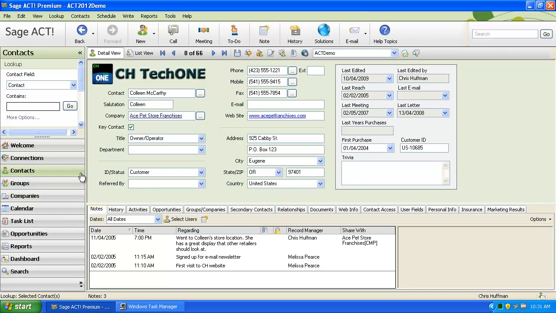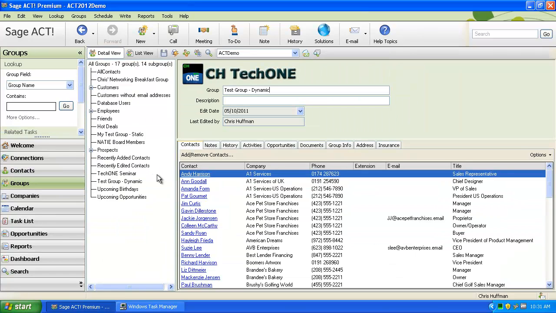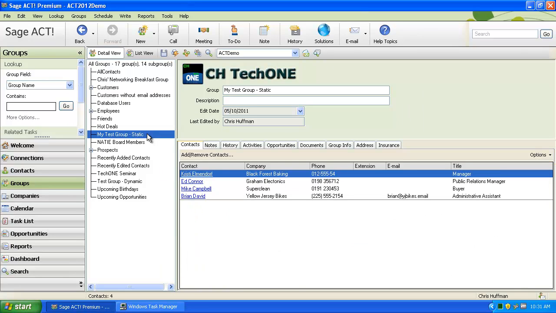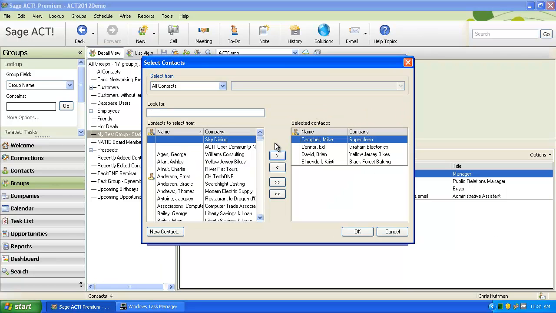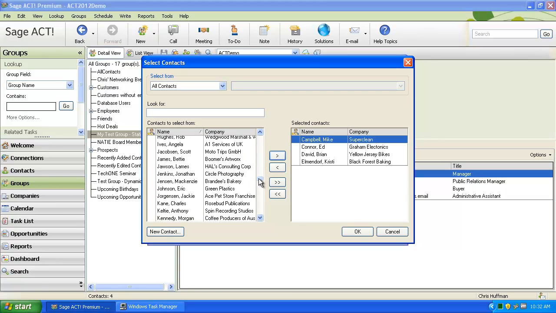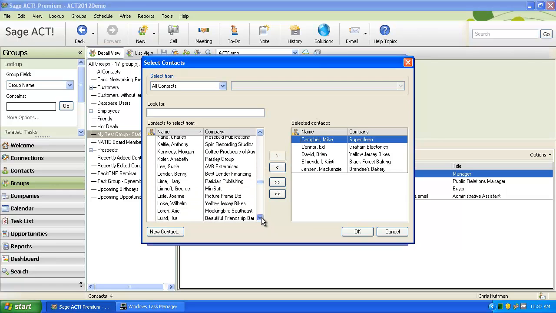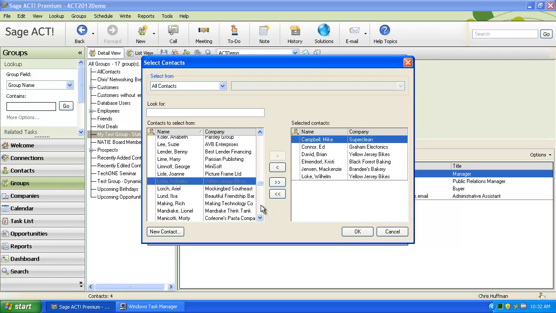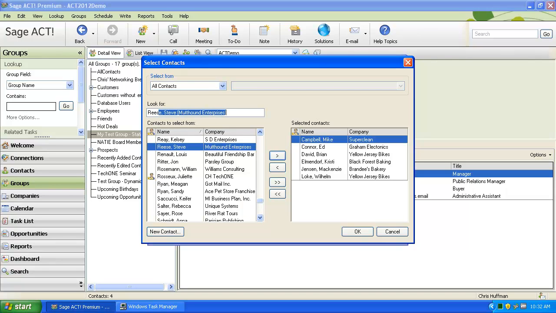Okay, so let's go back to our groups, and we'll take a look at a couple of things that we can do with static members. Okay, so here's my test group again. I go to Add Remove Contacts on the Contacts tab. I click the Contacts button. And now I can scroll through my entire list of contacts if I want and add contacts one at a time that way. Or I might type in someone's name and add them that way to save me some scrolling.